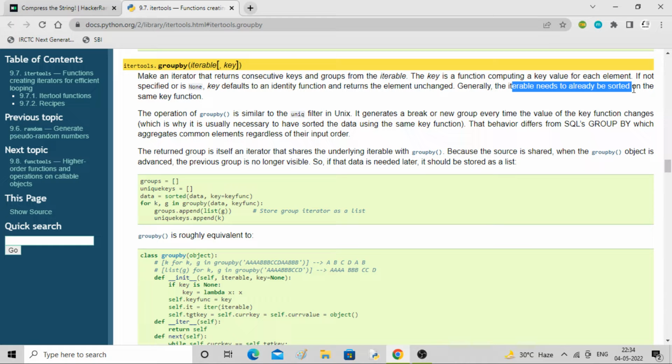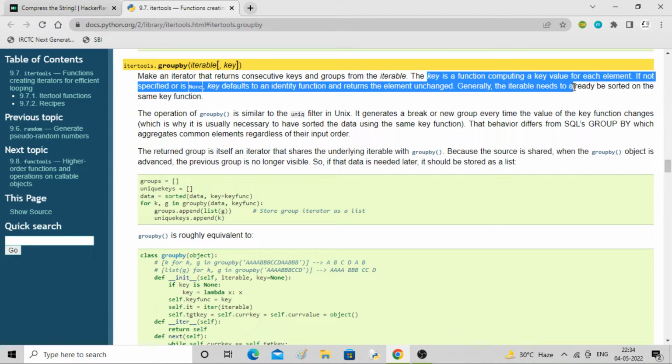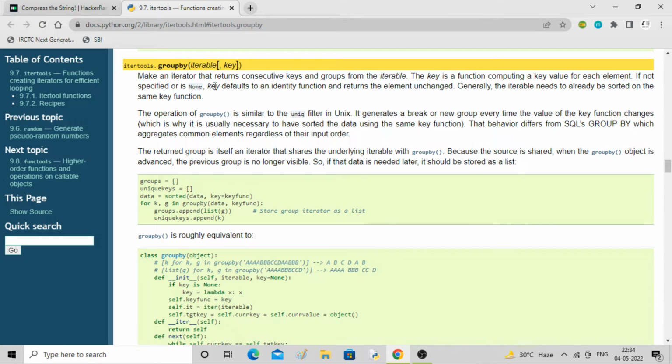The iterable needs to already be sorted on the same key function. So here also you can see groupby takes data as well as a key function. Both these key functions have to be the same, and if you don't provide any key function, it will not do anything. It will return the identity function, the same as it is.